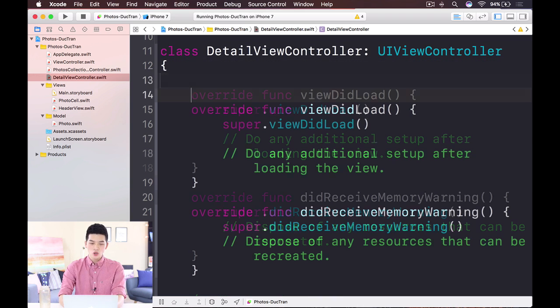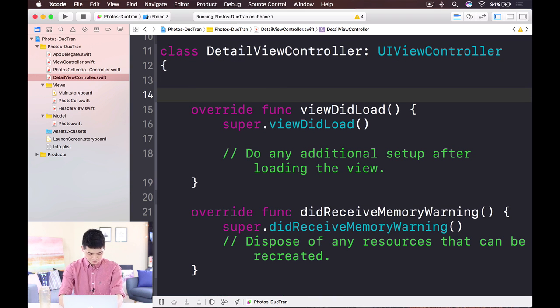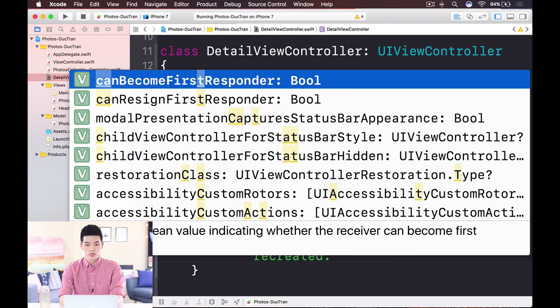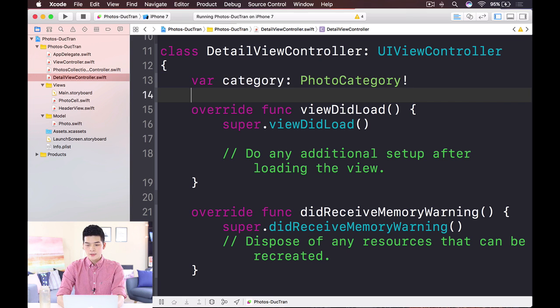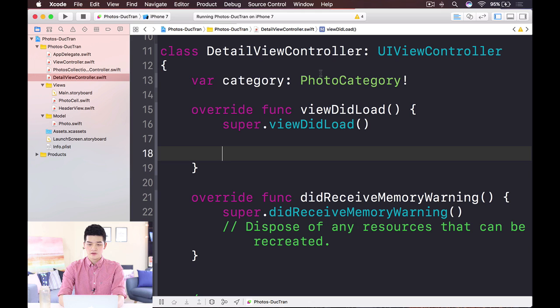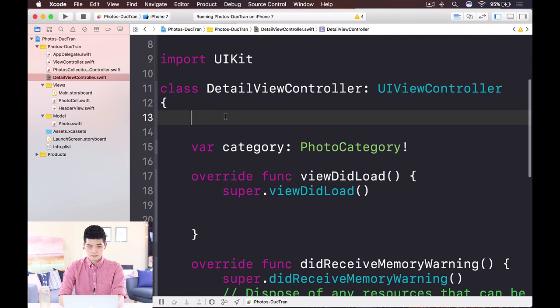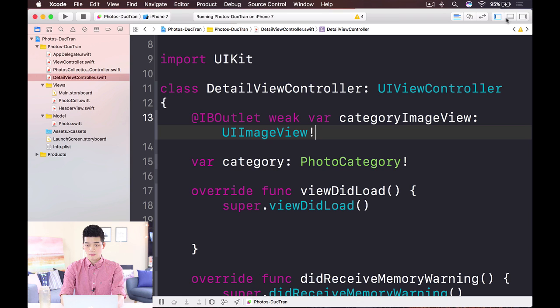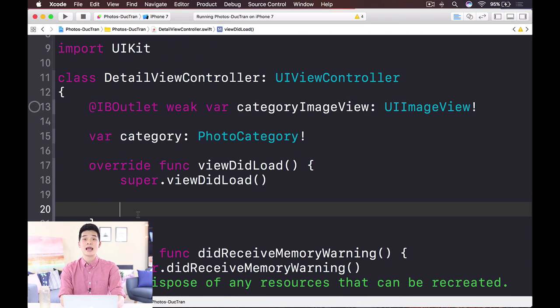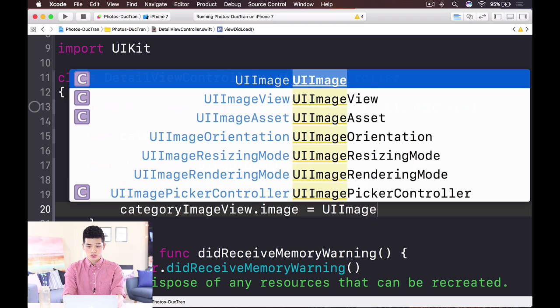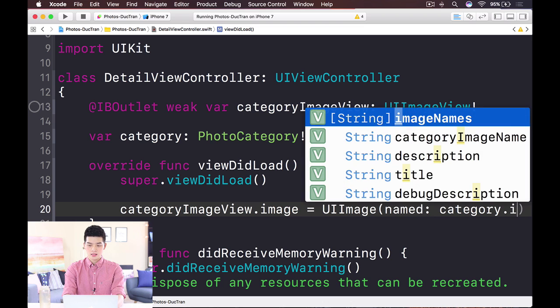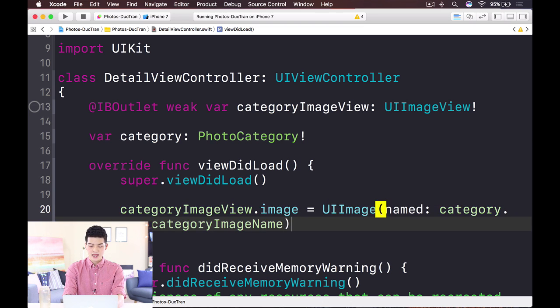Now this detail view controller has only one thing, our image, right? So let's have the category. Our category is PhotoCategory, like this, right? And then whenever this passes into this, the viewDidLoad, and then we have another thing called an IBOutlet. @IBOutlet weak var categoryImageView of type UIImageView, like this, right? Inside the viewDidLoad, when this gets loaded, we do categoryImageView.image to be our UIImage with the name of category, let's see, category.imageName, like that, right?